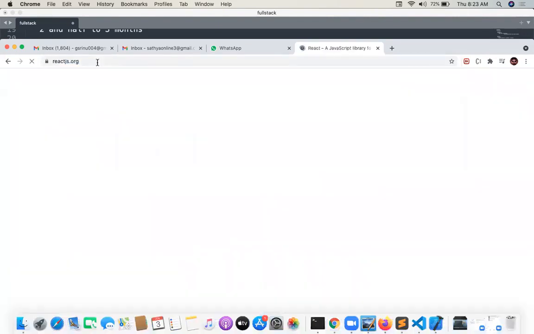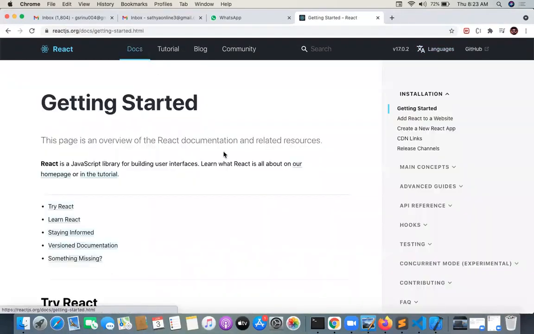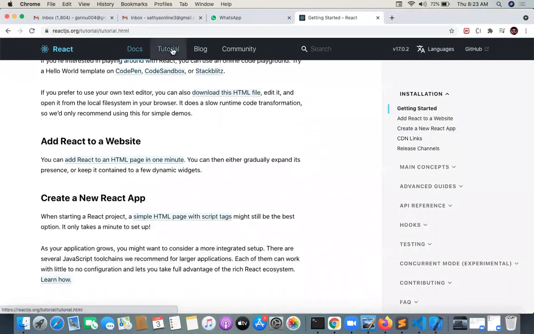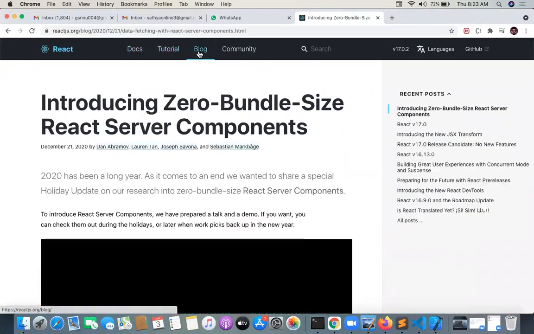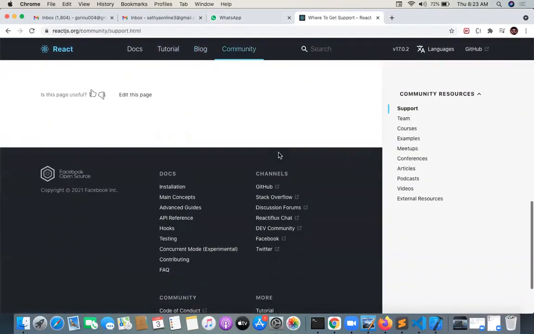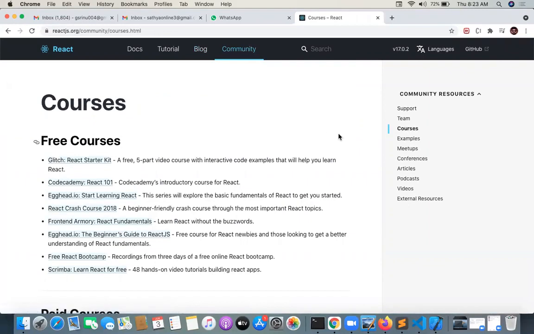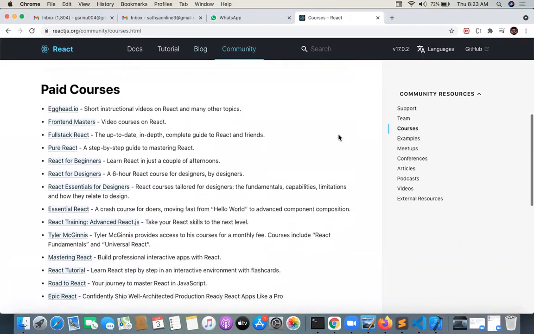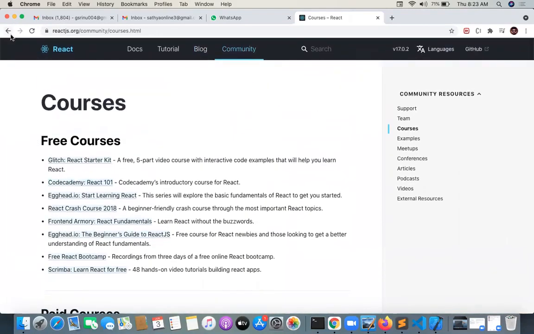React.js, reactjs.org. Can you see this? This has different kinds of docs and different kinds of tutorials. This is the official documentation and blogs. There are multiple blogs, and the community is very good; it is an open source community. You will find lots of courses, examples, podcasts and videos, all the things available for React. There are also paid courses, and it shows how to follow React in the library itself.